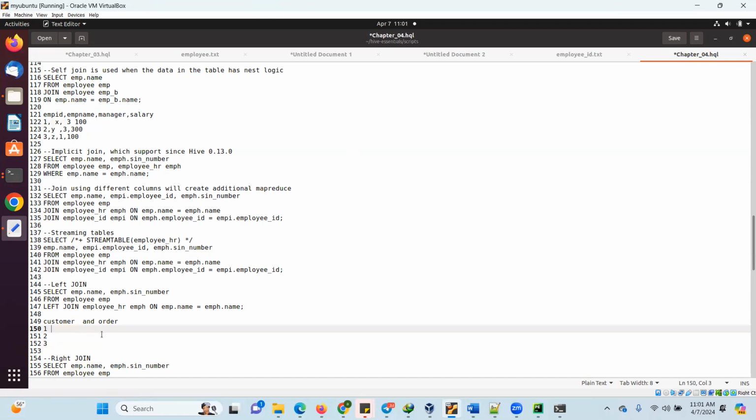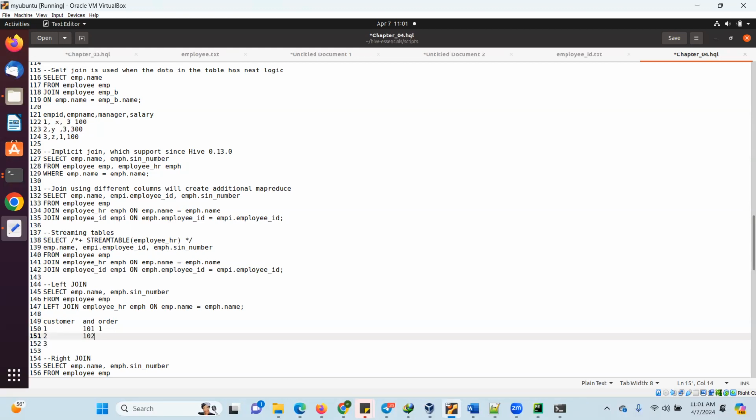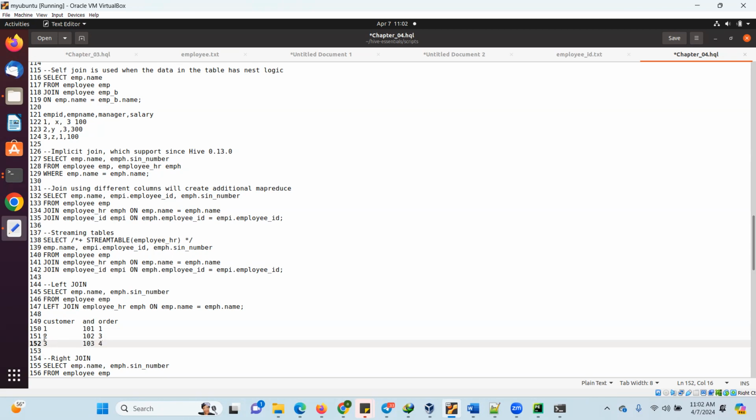Suppose this particular customer has an order, order 101. But this second customer has no matching order. So I say this order ID is 101 and customer ID 1. But this other order is 102, and the customer ID is 3. And this order is 103, and that has customer ID 4. So if I do a left join, I will get 1, 2, 3, all the data, but two will have null on the right side because he has no order, okay?